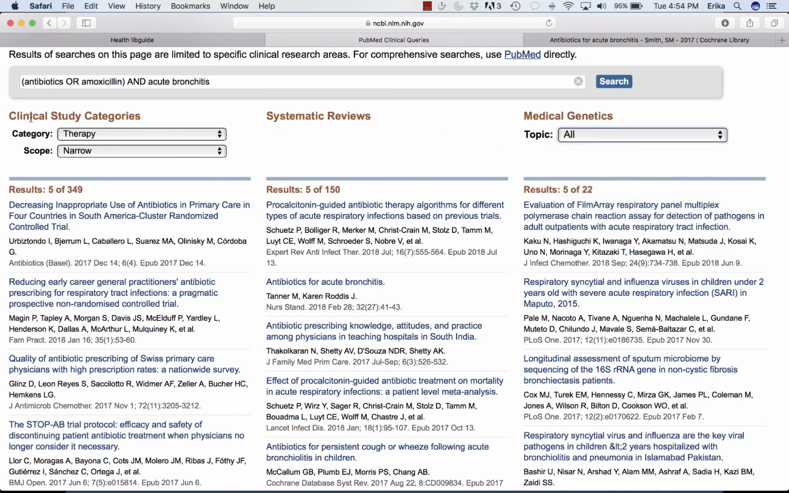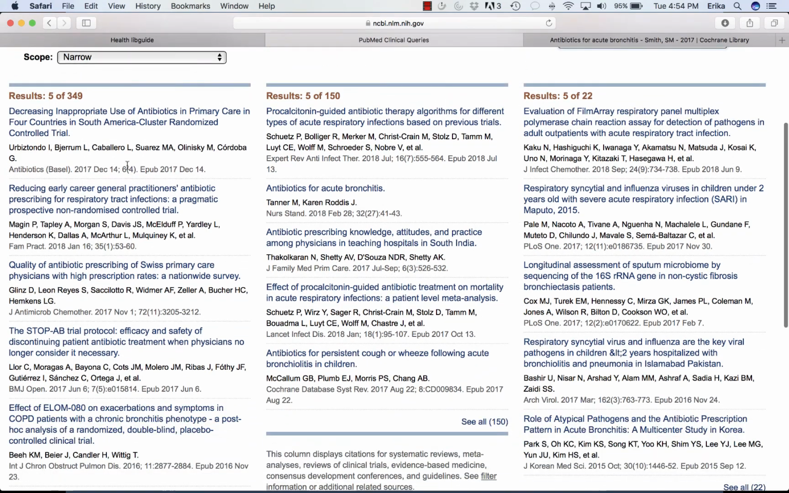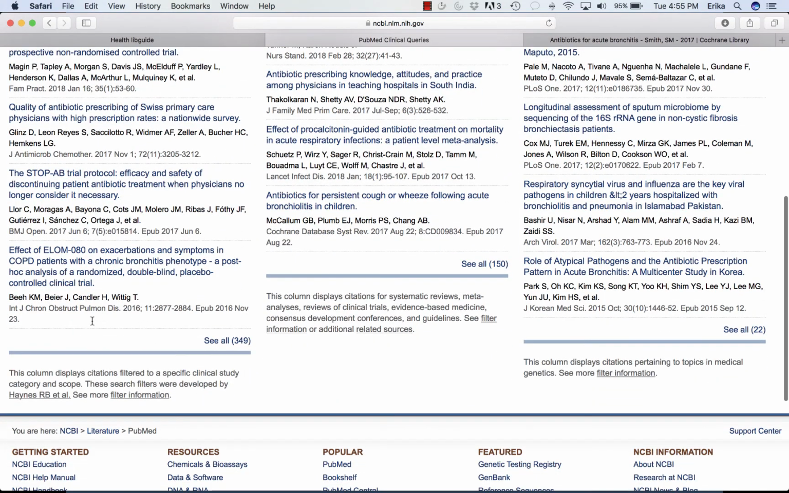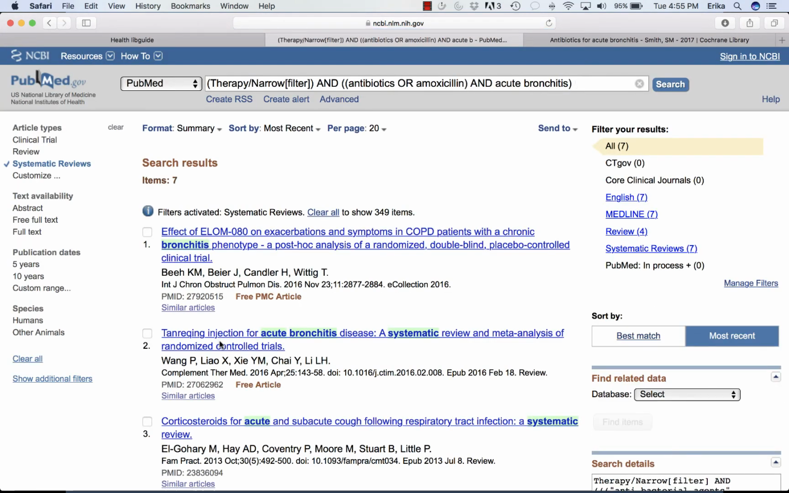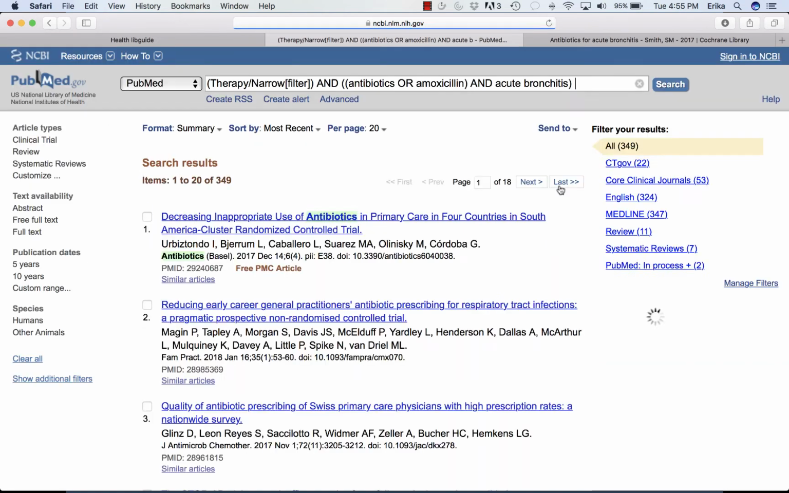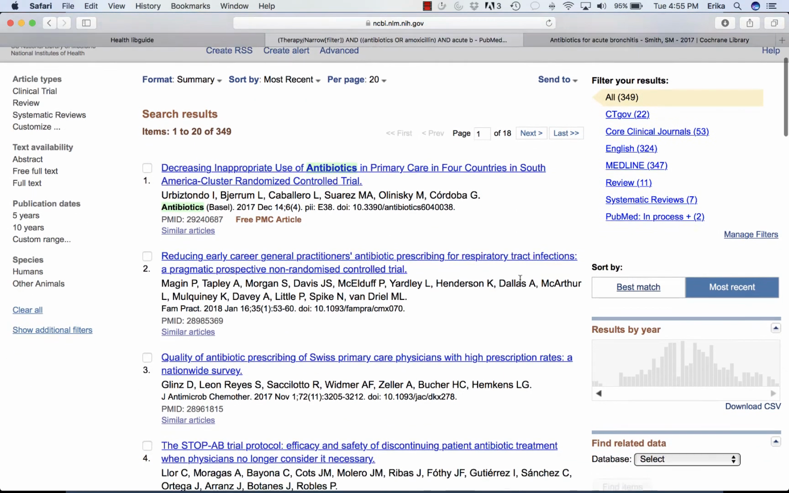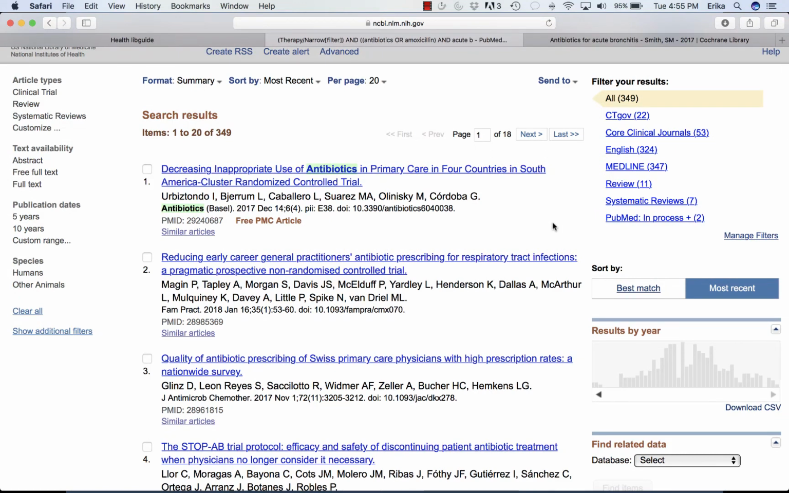All right, going back to our clinical studies category, therapy, narrow, it tells us 349 results. Of course, it's only showing us the first 5 or so, so I'm going to click on See All. Here it tells me that I only have 7, and that is because I left my systematic review filter on. So we will clear that to see everything. That is 349 results is still quite a few.